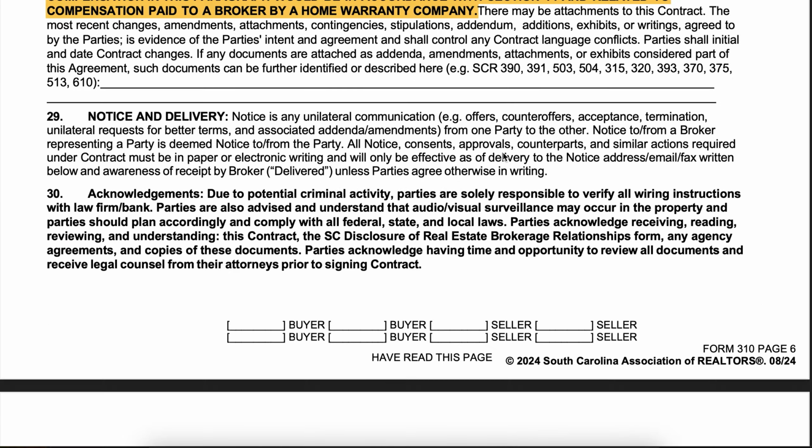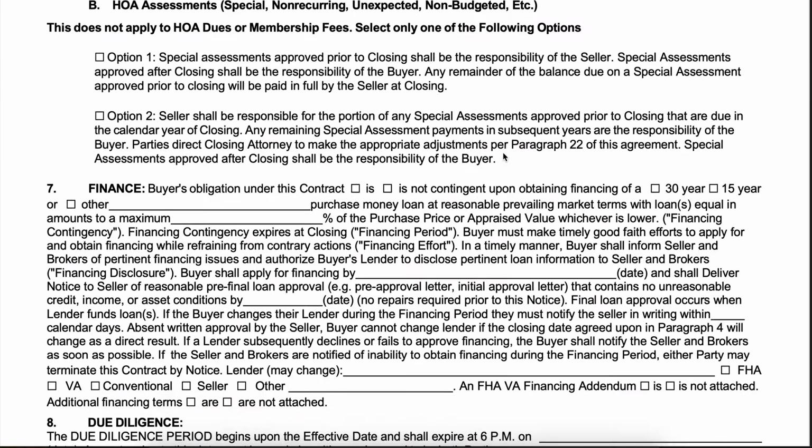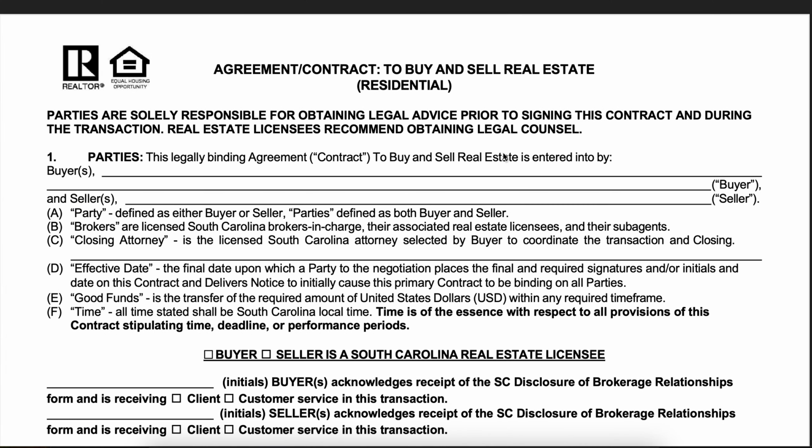So those are the changes that have been made to the sales contract. As I mentioned previously, similar changes have also been made to the condo contract and to the land contract, those being Forms 300 and 330.